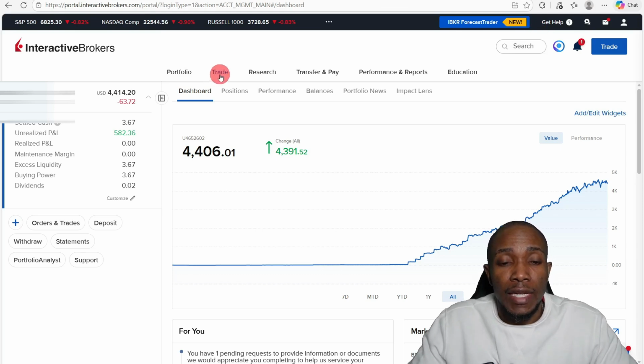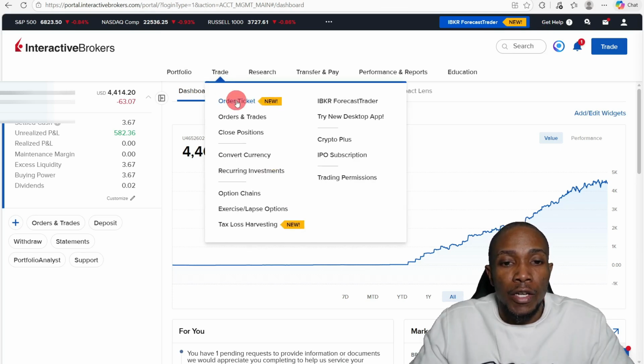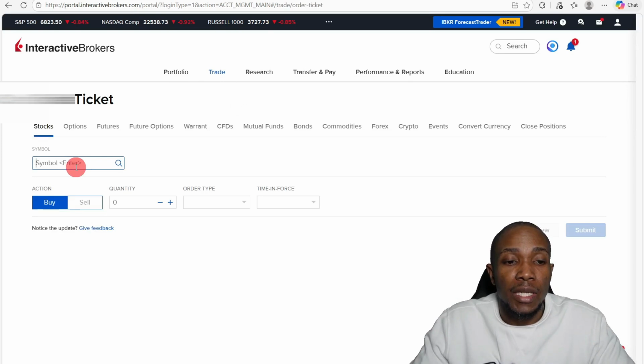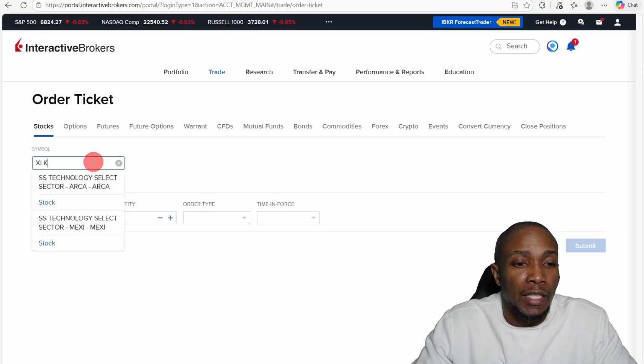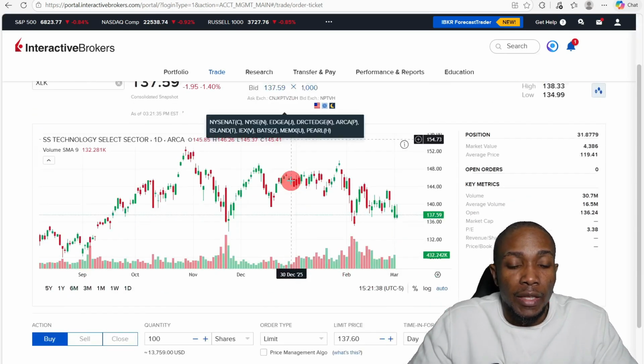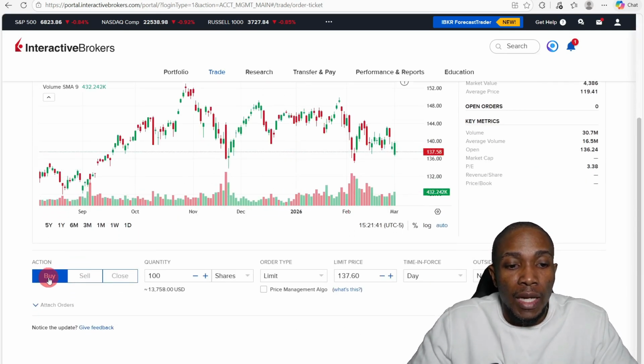So you're going to go ahead and select trade, select order tickets, search for the stock that you want to purchase. Let's say XLK, which I've been investing in. It enters the search for the stock. Then you're going to scroll down, and here ensure that your action is buy, and then you can invest by shares or by dollars, right?